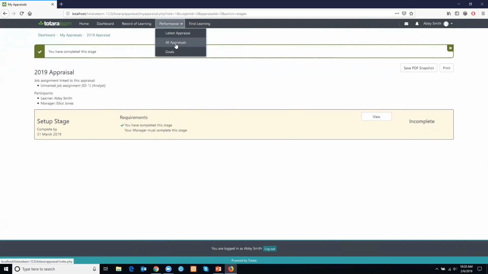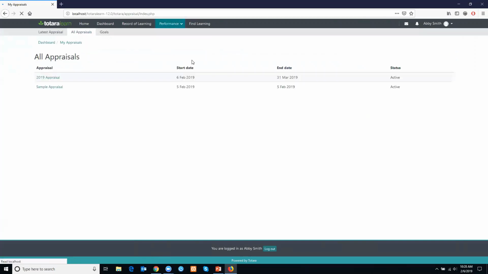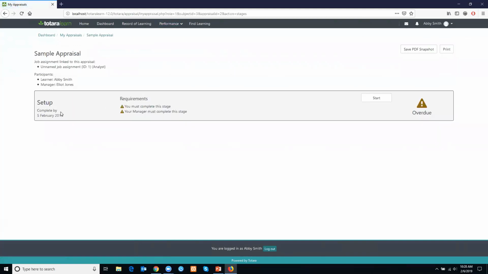We also have this all appraisals option. So if I click into that, if I have more than just that one appraisal, and you can see I have a couple out here, we'll be able to see all appraisals that are available for me. So here's one that I had created yesterday when I was just kind of playing around. This one was actually due yesterday, so you can see that it's overdue.